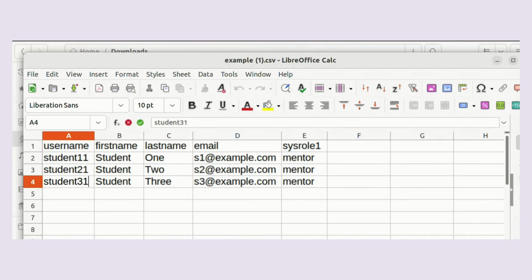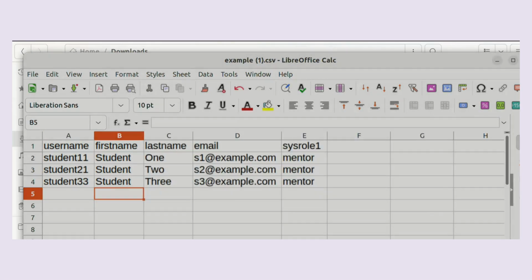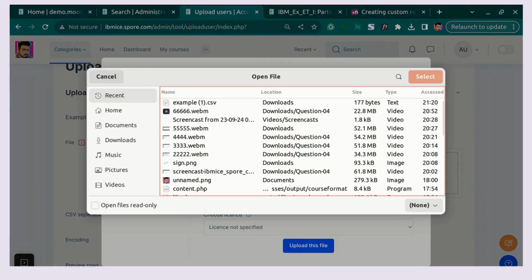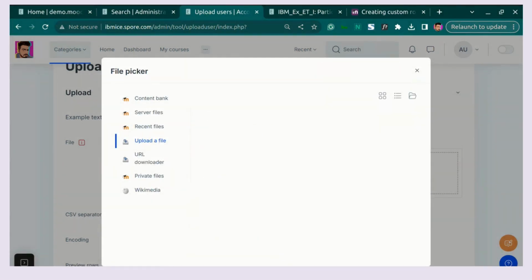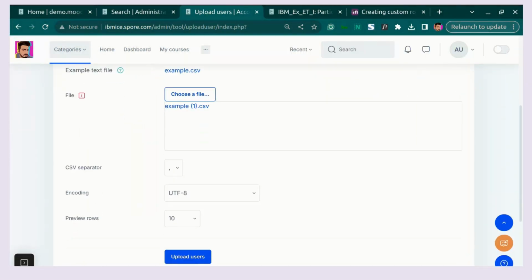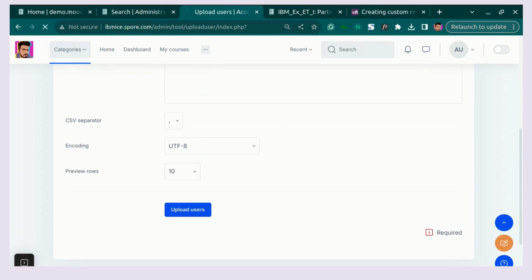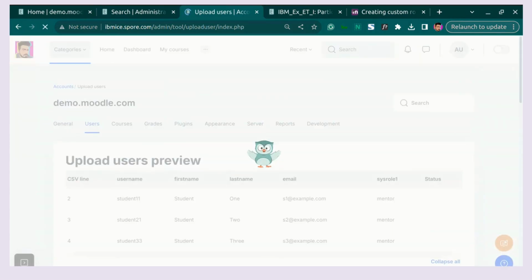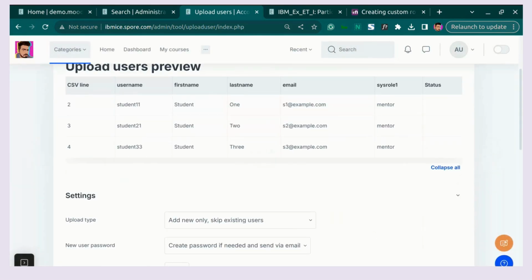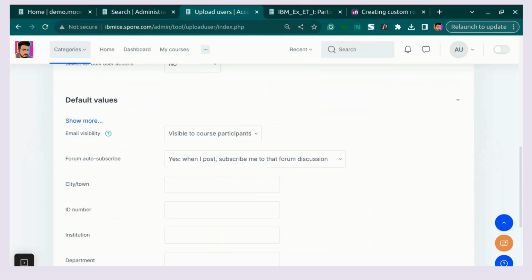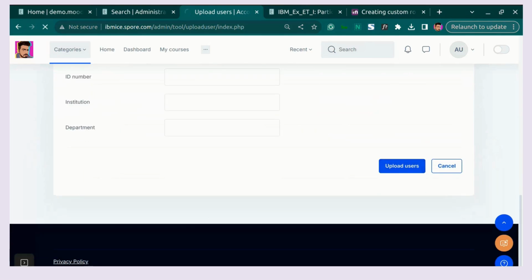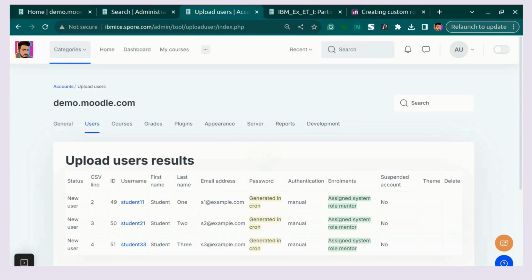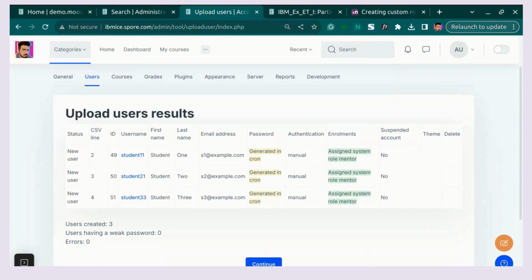Let me change the username to avoid conflicts. And now we are going to save this as a CSV file, and we are going to upload it here in this page, and we create these users. The remaining options you see here, you can leave as default. Now we upload the users, and in this preview you can see these users have been created. Now it's created. You can see user creation is 3, it's showing.